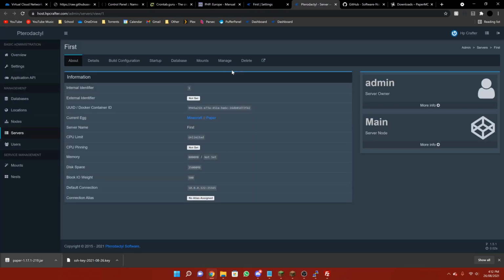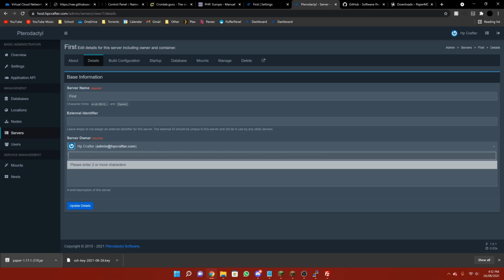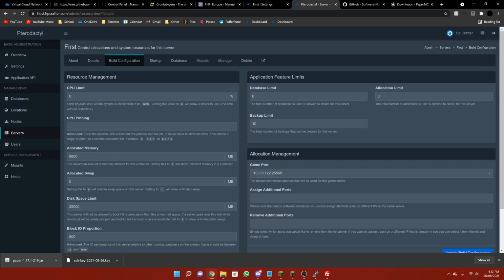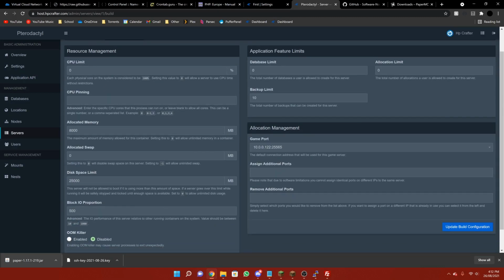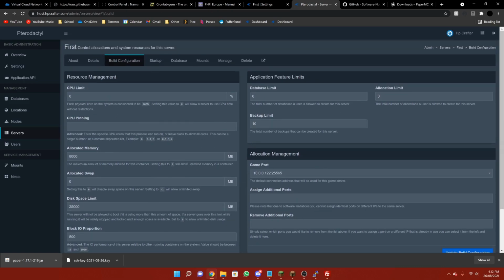If you click on here, then you can go to the more advanced settings, which lets you change the name of it, and an external identifier. You can leave that as it is. You can also change the server owner if you have more users, which I will show you how to do in a second. In the build configuration, you can change the CPU, so if you then add another server, you can change the amount of CPU it can use, and the allocated memory. You can change all of this, as well as assigning additional ports. I'll show you how to do that in a second as well.